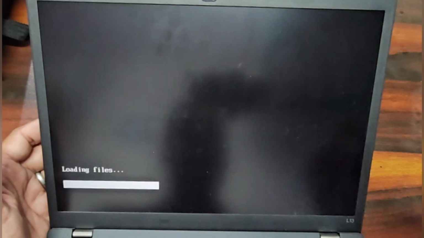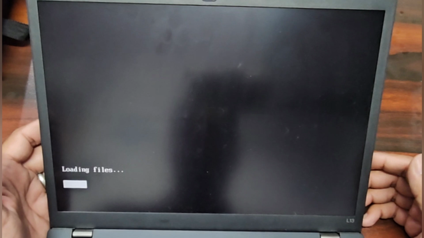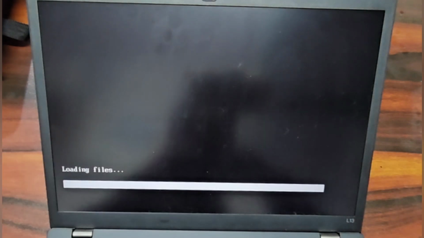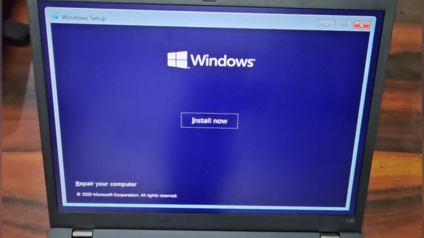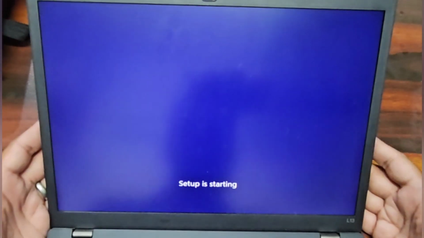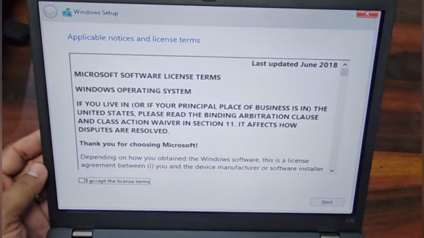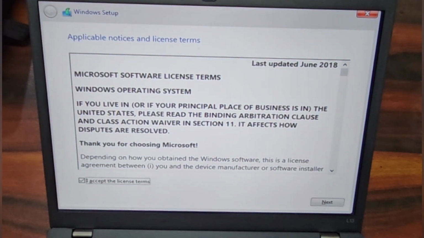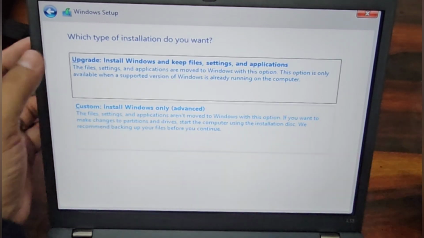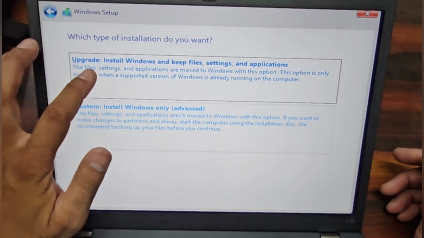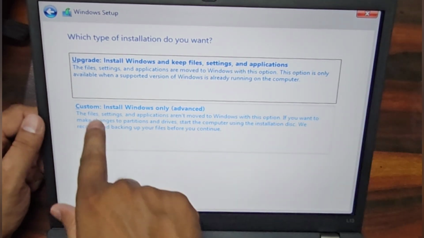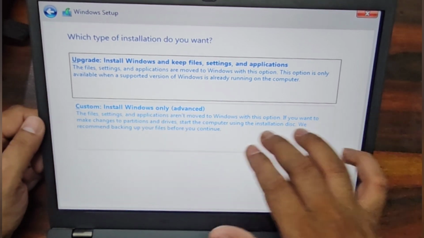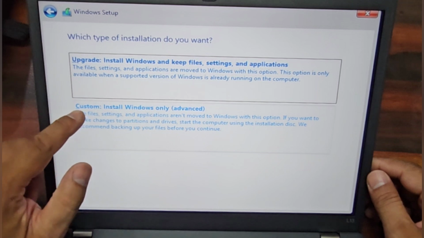So here we are going to install a 64-bit operating system. Here we will select the next button, and click on install now. We have to accept the license terms and click next, and here the setup asks which type of installation you want, upgrade or custom install. Upgrade installs Windows and keeps files, settings and applications as they are, while custom installs Windows only. So we are going to install a fresh Windows for this laptop, so we will go for the custom installation.